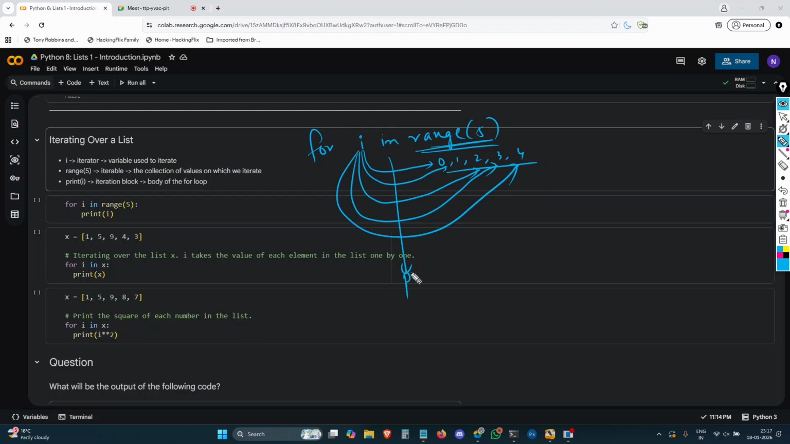And whatever instruction is given, that instruction will get executed for each iteration. Is this clear or did I make it confusing? Did you get the idea of iterator, iteration? Is this okay? Hello guys, is this okay? Yes. Okay.